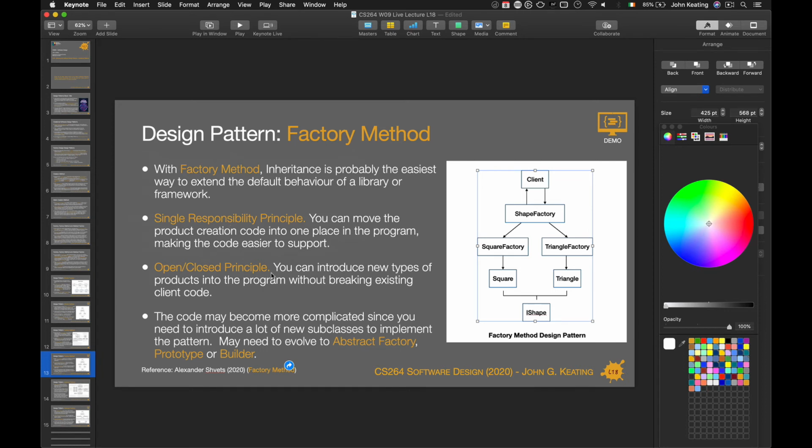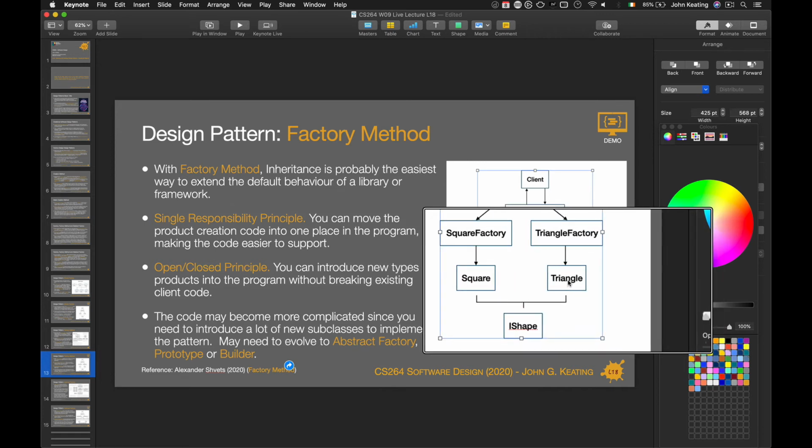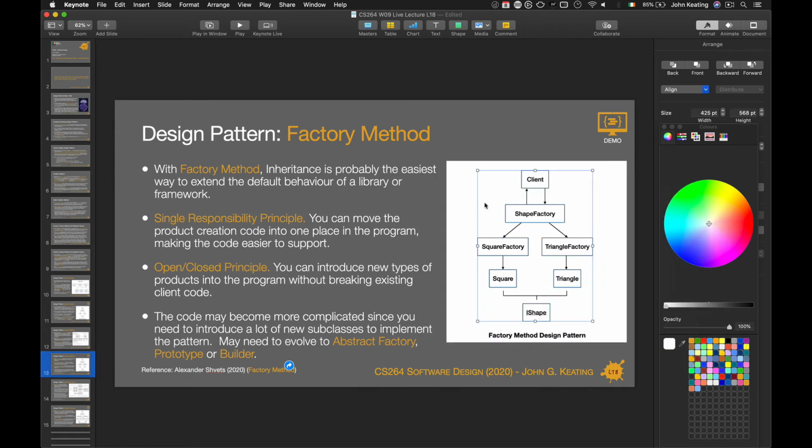So it's great in terms of addressing the SRP. And if you want to look at OCP, the open closed principle, you can introduce new types of products into the program without breaking the existing code. So I can introduce a circle class here, or octagon class or rectangle class. And it's here at this level. I don't have to worry, I can have a factory and I don't have to change any of these at all, okay?